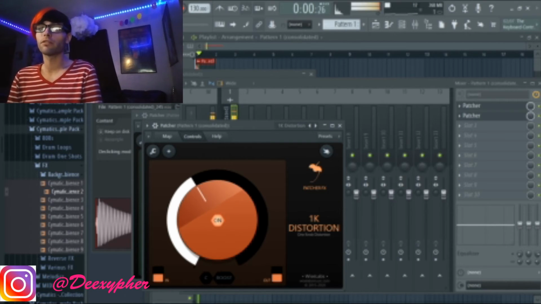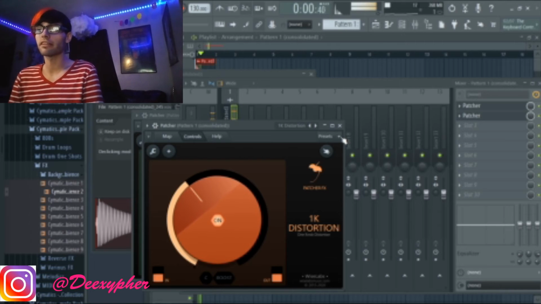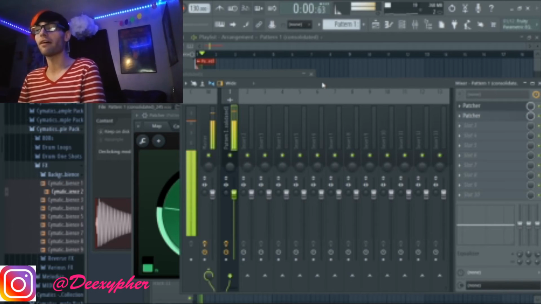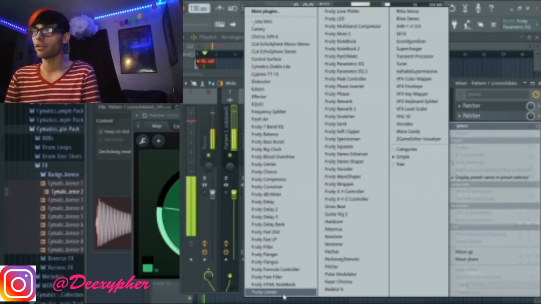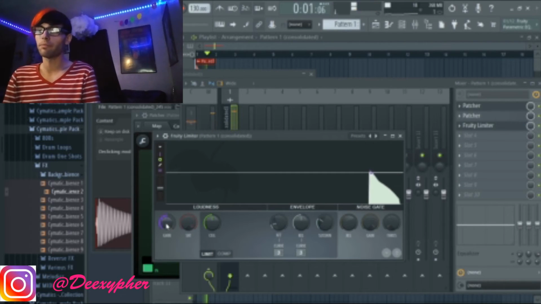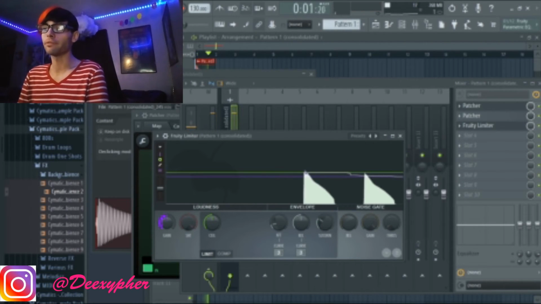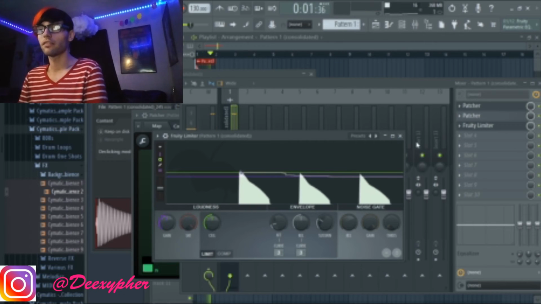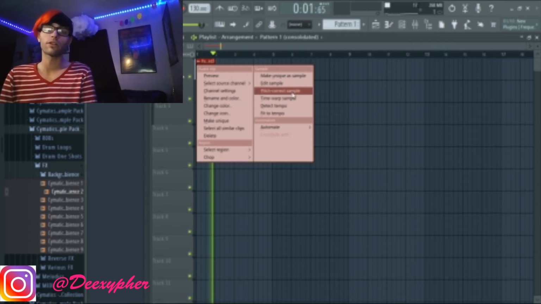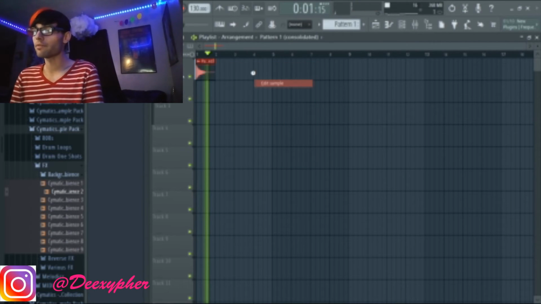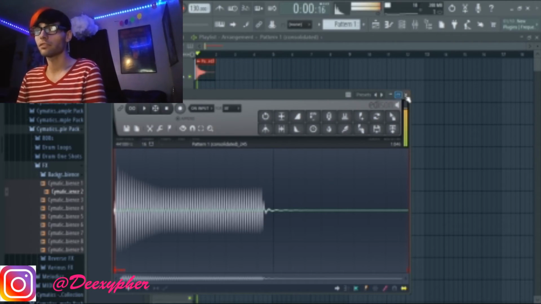If you guys aren't familiar with the 1K knobs, I'll do a whole series on these. I know there's a lot of stuff about them, but I really, really like the 1K knobs. So, see me pull it way far and push it back again until I find the spot I like, which is right there. And then, of course, the last thing I'm going to do here is throw a limiter on.